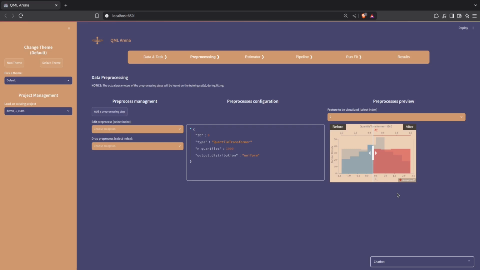Here we can see the effect on the first feature, x1, and play with the slider to see the distribution before and after the transformation. The bottom axis shows the feature values before the transformation, while the top axis shows the transformed values. As expected, the quantile transformer adjusts the feature distribution to approximate a uniform distribution.